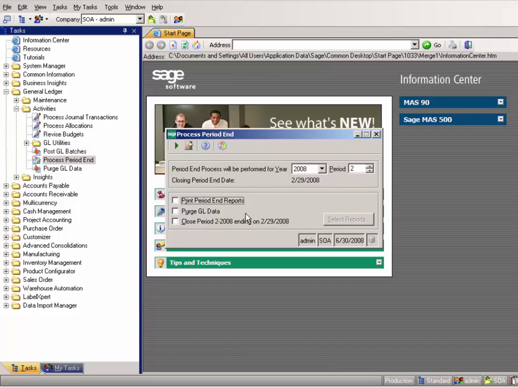If a fiscal year has been defined in the future, Mass 500 General Ledger will allow you to enter any transaction into any future defined period and fiscal year.